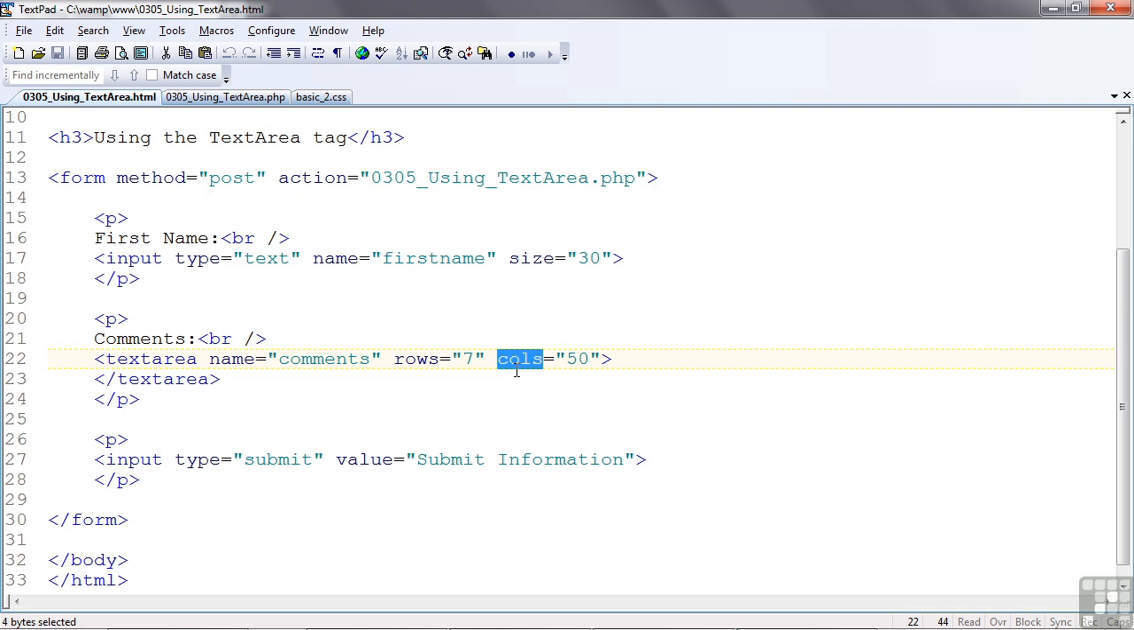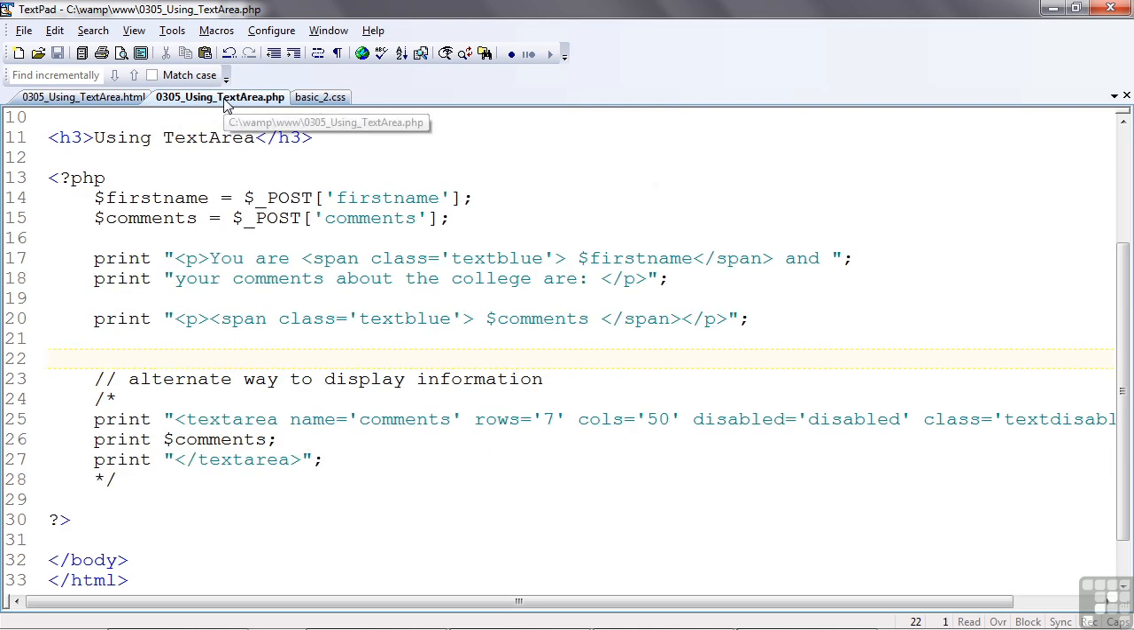The columns are really the number of characters that I can enter in a line. In this case, it's 50 characters. The usual submit button, so forth. So let's go look at the PHP code now. Go to the file. Starting a little bit lower here, I've got the first name field. I'm getting it with the post, just like I've done in the past. And I'm doing the exact same thing to get the comments. I get it in a post, and I pull it into a variable, $comments.